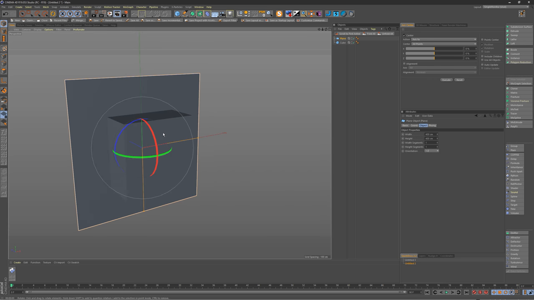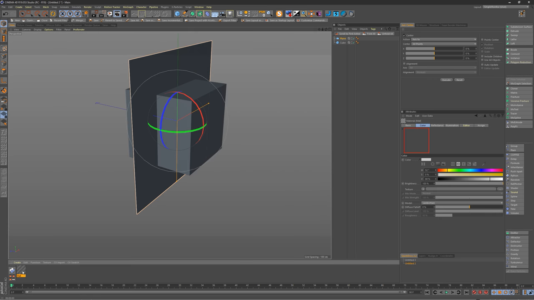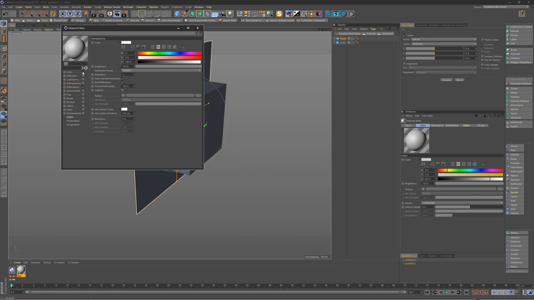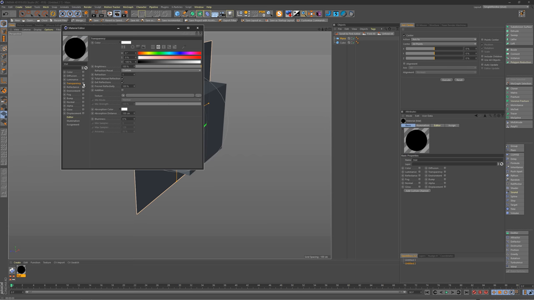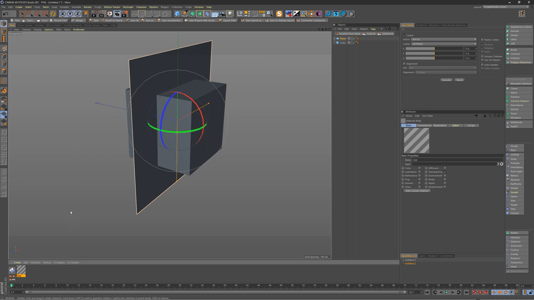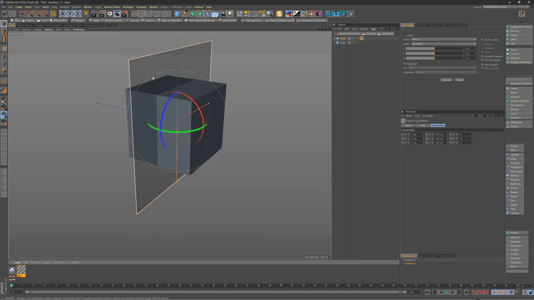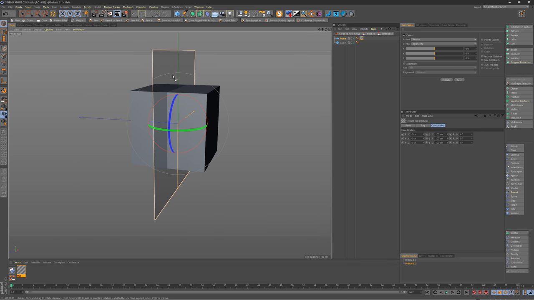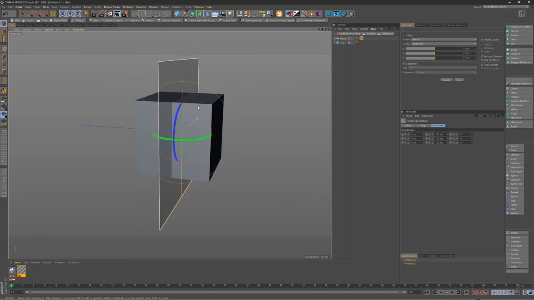So now we're going to make a material, and we're only going to check on transparency, so it's completely invisible. So we'll add that to our mask object. And of course, when we render, everything's fine.